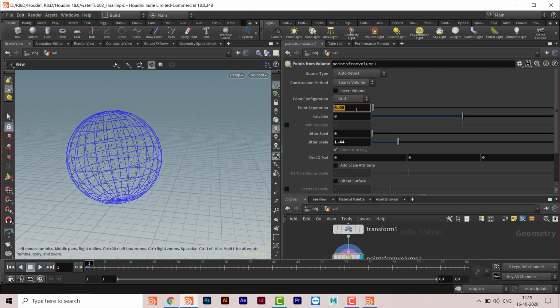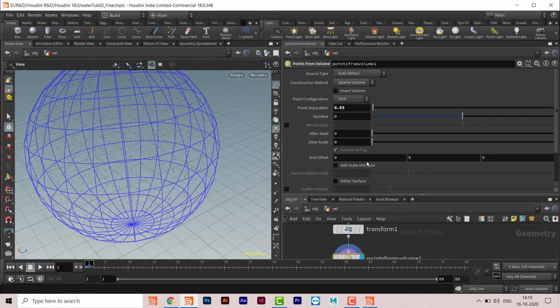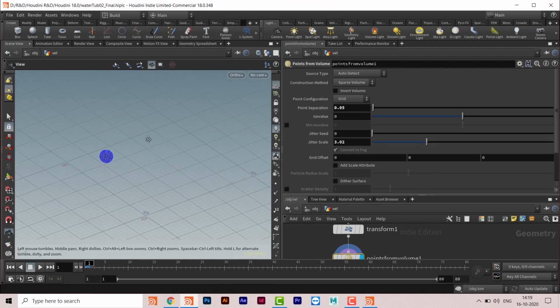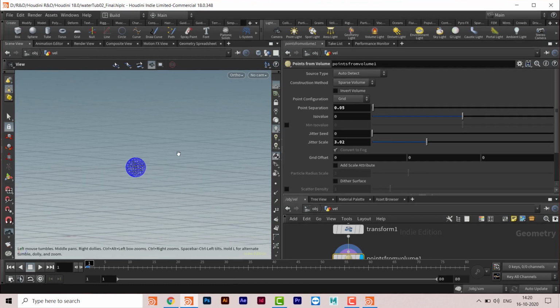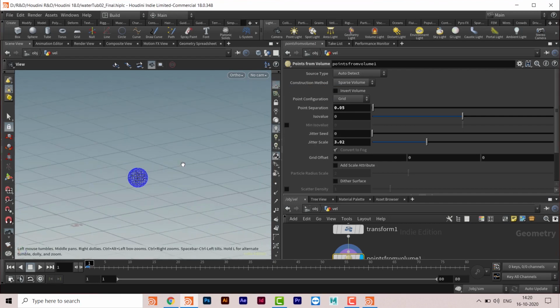I just used 0.05, and I gave it some jitter scale. If you keep the value like this, then it is a pattern of rows and columns, and that's why I wanted to change that. So I just randomized them, you can say, and that is how it worked.